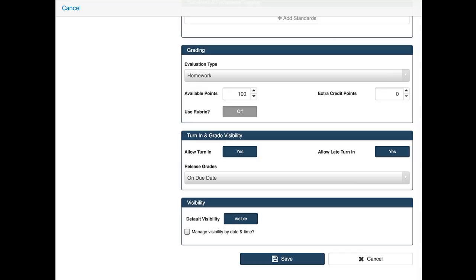If you want to grade with a rubric, toggle Use Rubric to On to build your rubric. See our rubric video to learn more about creating and grading with rubrics. Our last option is choosing if you want this assignment folder to be visible or hidden to their students in the class. See our visibility video for more information on this feature.